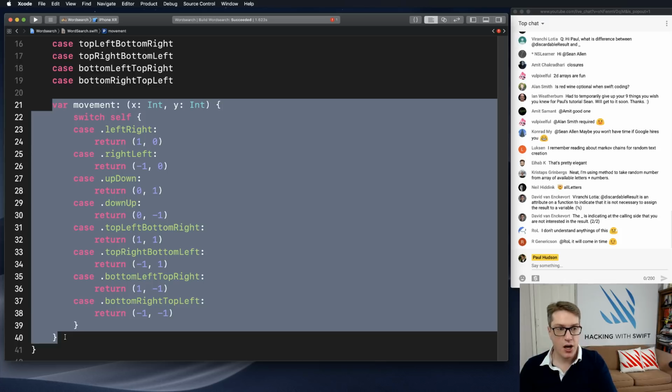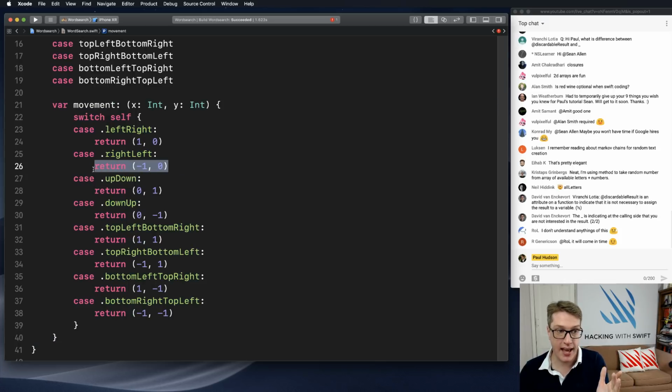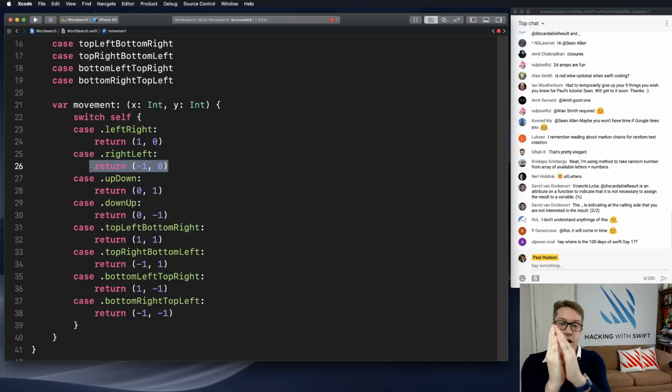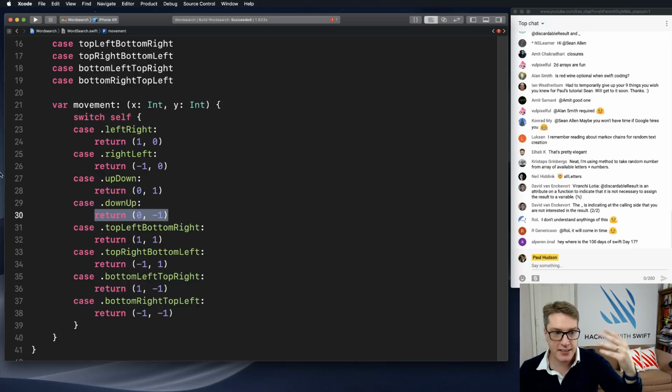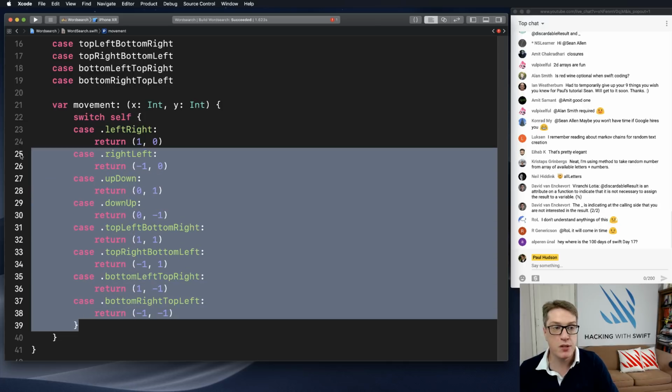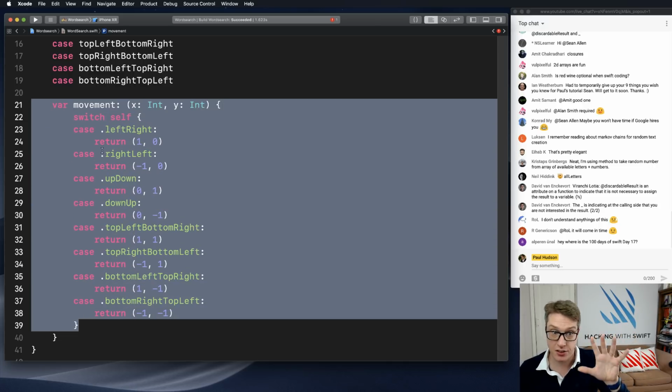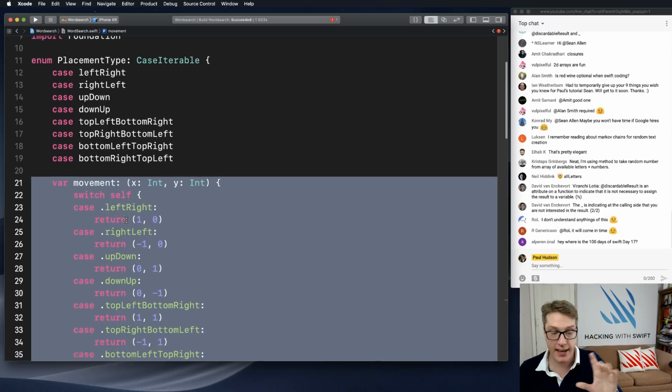That's left to right. Going right to left, we have -1 for the X. So we go backwards. We place a C, go left 1, place the A, go left 1, place the T. That's right to left. So it's going -1 each time in the X, but always 0 in the Y. Don't move up and down. For up down though, we have 0 in the X. Don't go left and right, but go +1 each time. Down 1, down 1, down 1, down 1. And for down up, it's the opposite. Up 1, up 1, up 1, up 1 as we place in letters. So basically each of these things represents the various movements required to place in those directions. That is our placement type enum at the top here.